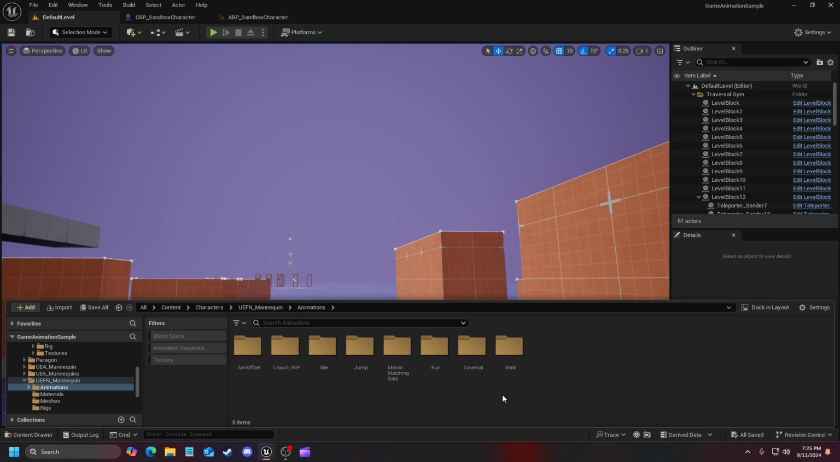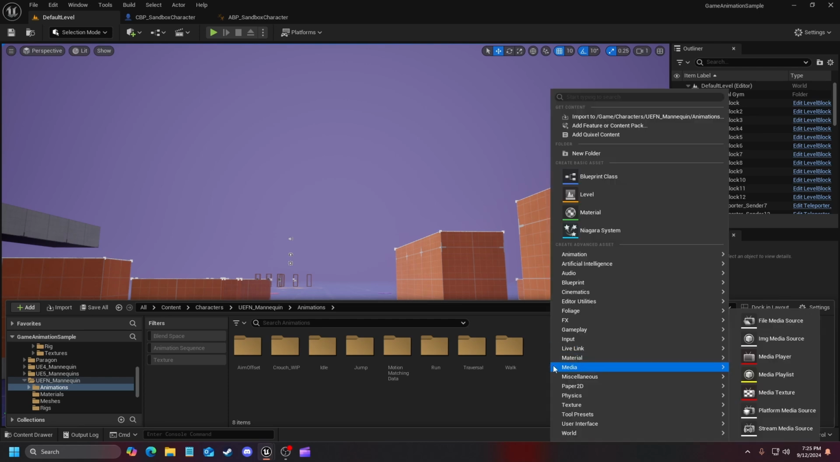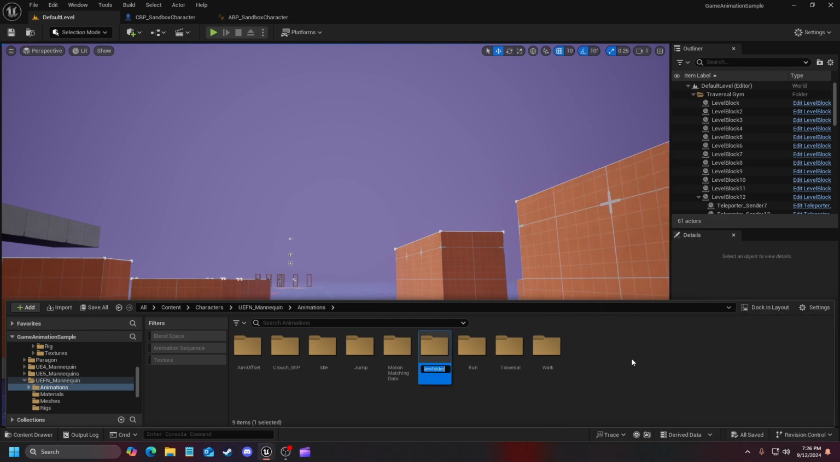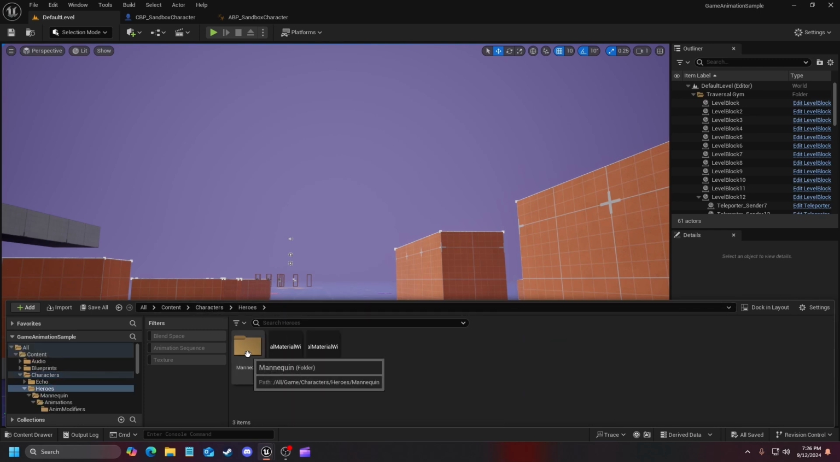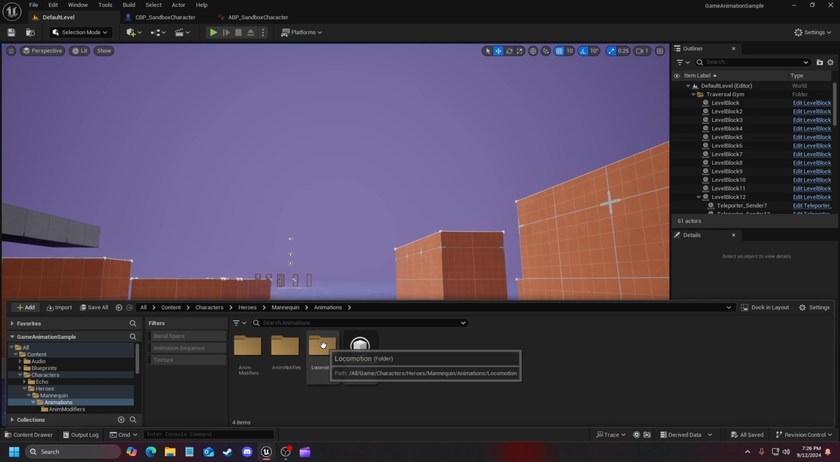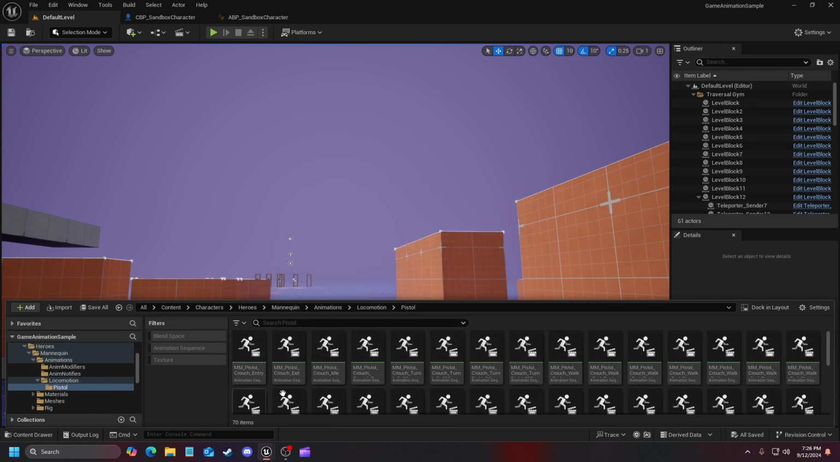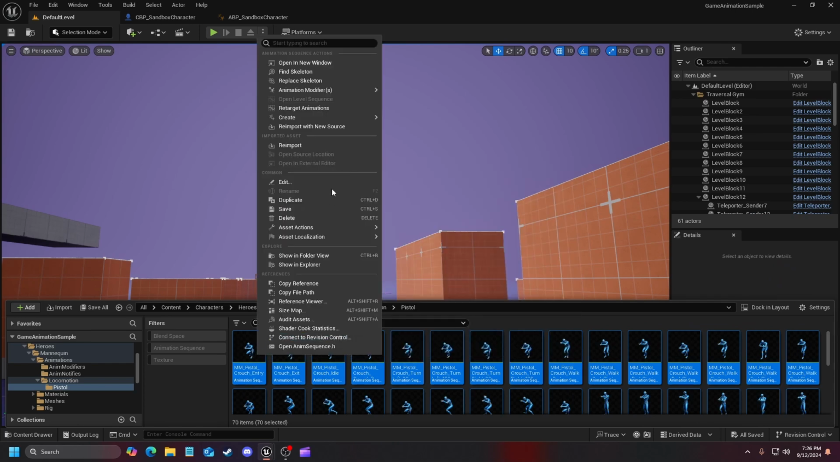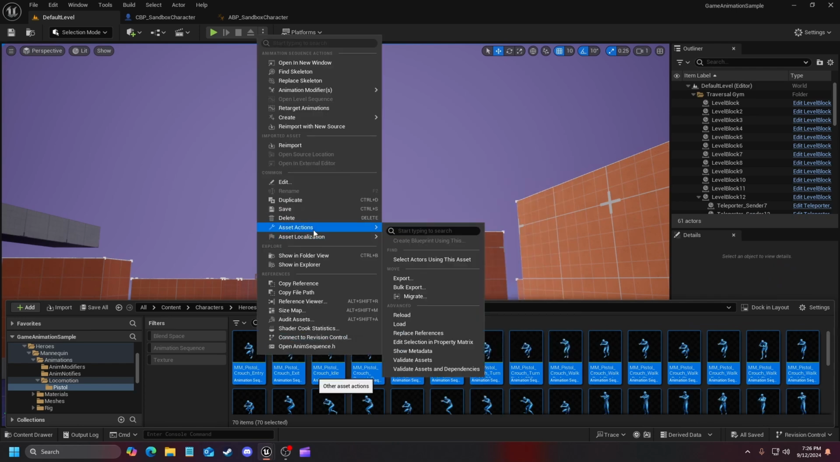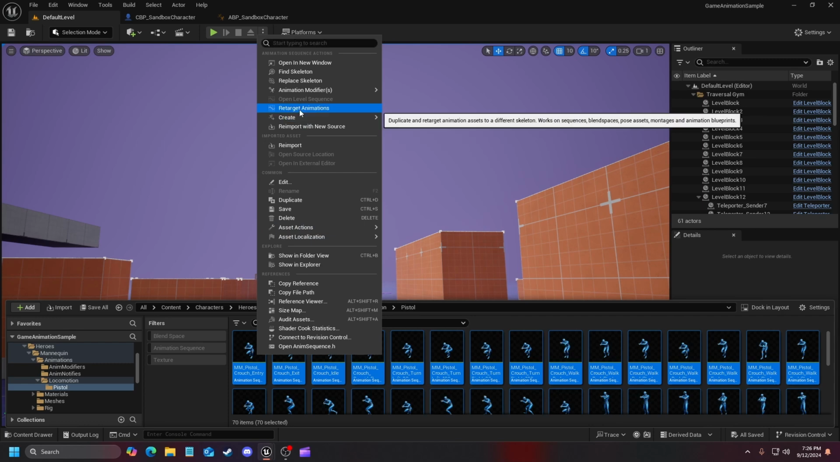However, before we start this, if you want to keep all your animations in one place, actually, now that I think about it, we do need to make a folder because we do need to retarget the animations. So I'm going to make a pistols folder next to the motion matching, and let's go back into our characters, go back to heroes, mannequin, animations, locomotion, and pistol, then highlight all of these and right click them, and what we're going to do is retarget animations.